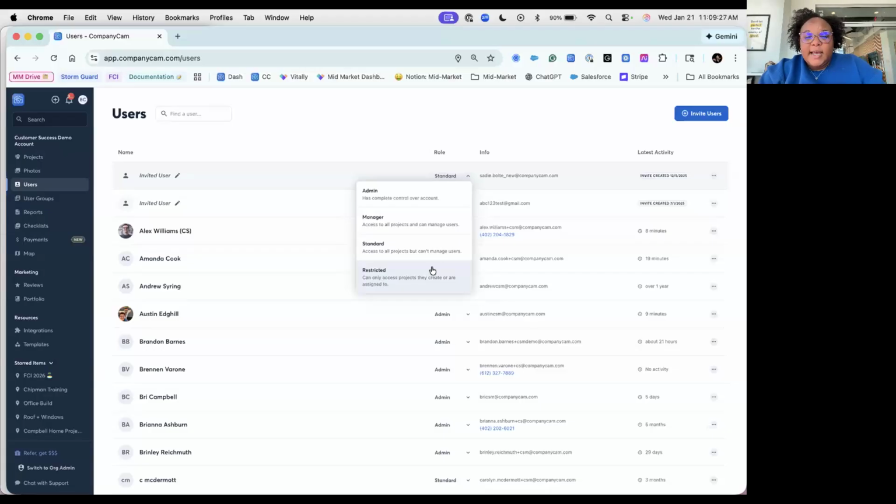You'll set these permissions as you are adding or inviting users to CompanyCam, but at any point, if those permissions need to change, maybe somebody's been given a promotion, you've got the option to come in here and update their permission set at any time as that admin or manager logged in on the desktop.